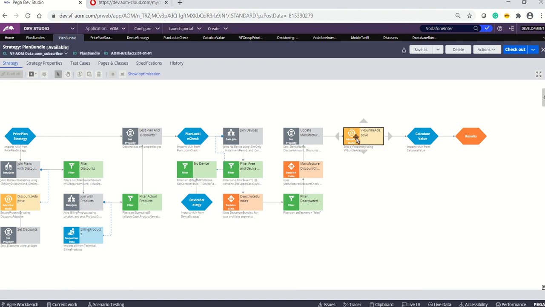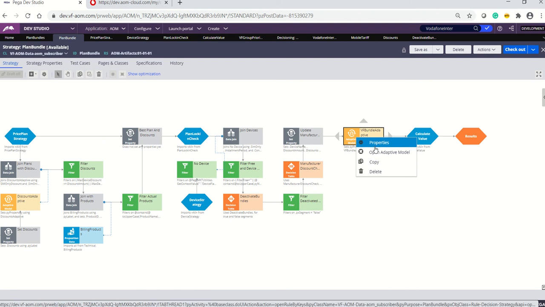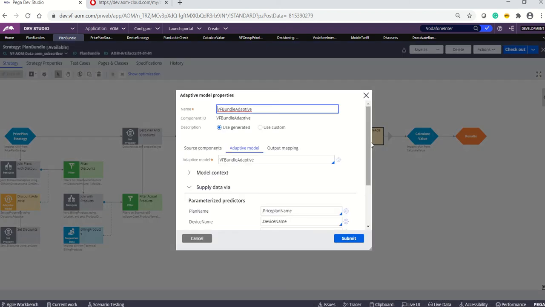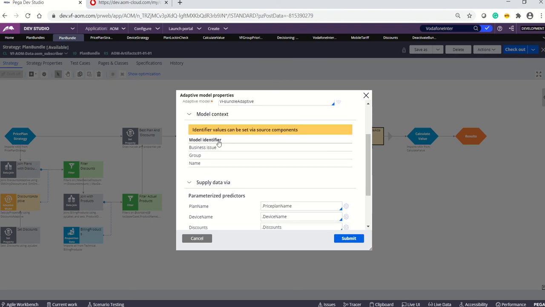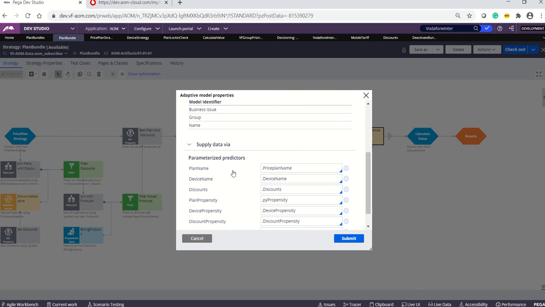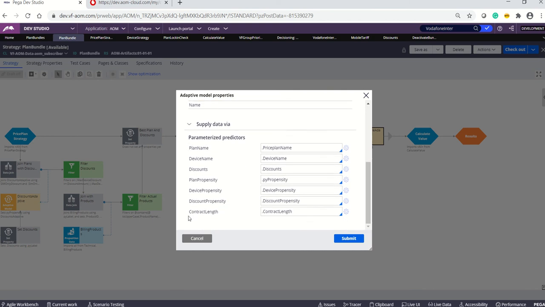So here we came up with a simple trick that works in the same way. Instead of creating the model context as issue group name, device name, discount name and add-on name, we restricted this to our base proposition, which is our issue group and name. In our scenario, that will be the price plan. And we are using the individual components, which are the plan name, device name, discount, the actual propensity that we got against the individual adaptives, and the contract length as special predictors.